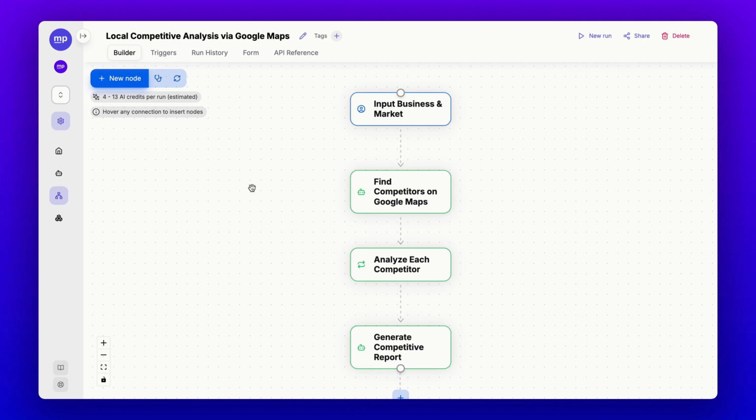In this video, I'll show you how to create a multi-agent workflow on MindPal that can assist with competitive analysis. Here, I'm using local competitive analysis via Google Maps as an example, which is especially useful for businesses with a strong local presence, such as brick-and-mortar shops, fashion boutiques, coffee shops, and more. However, this same approach can be adapted to other sources of competitor data, including e-commerce platforms like Amazon.